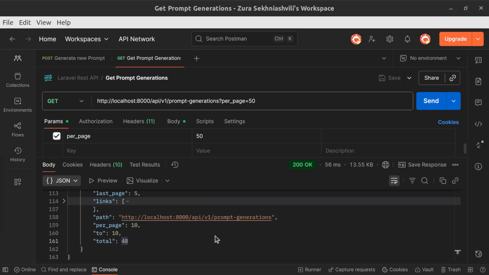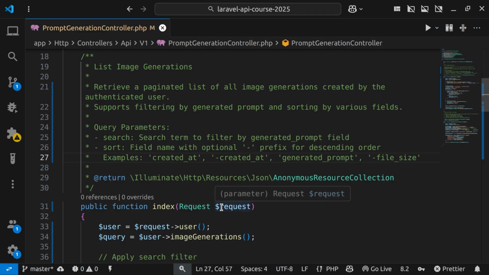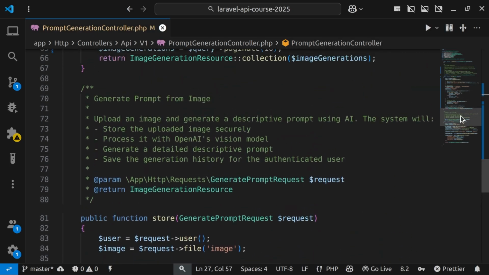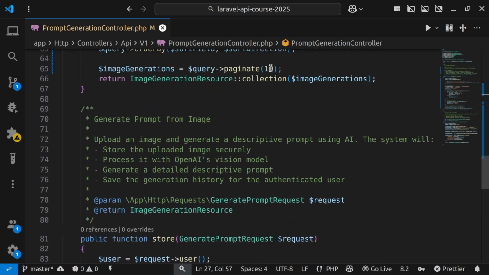If I open the controller, we have already implemented searching and sorting in this controller, which is not important right now. So I'm going to scroll past that part and show you only the following section, where we have this 10 hard-coded into the paginate method. I'm going to remove this 10 because it is hard-coded. That's why it is not working. It is not taking our per page into consideration. If I remove this 10, now it's going to start working.